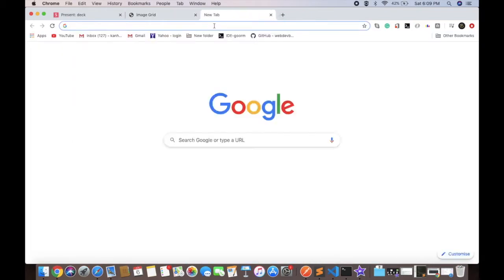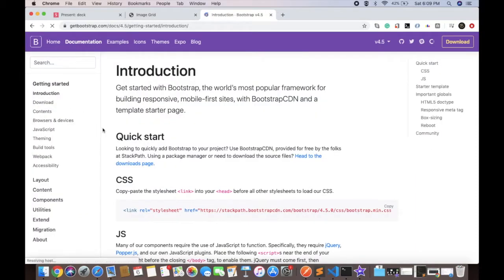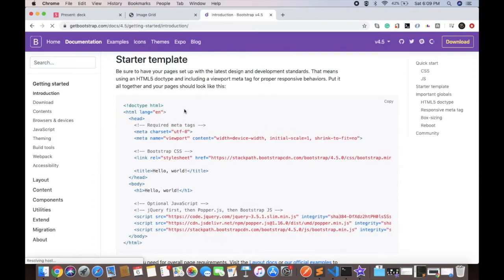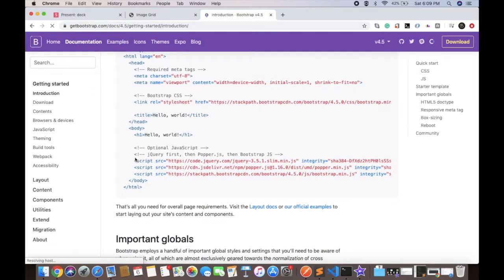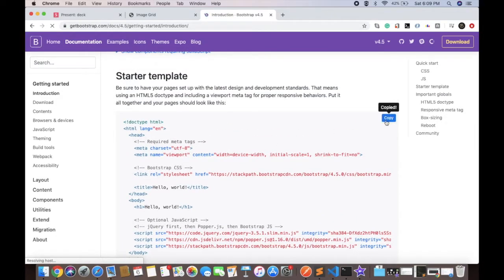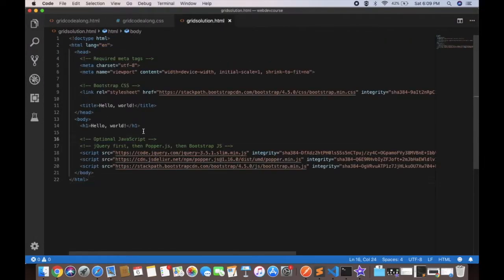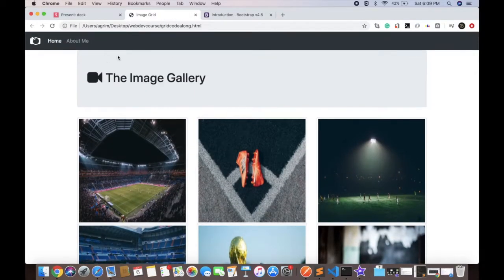But there's a better way to do that. We go to getbootstrap.com, we go to the documentation, and in the getting started portion, we can have a starter template right here. Now this is the template that Bootstrap recommends we use, because it has the Bootstrap CSS already included through CDN, and it has all the JavaScript files that we need already included. What you can do is you can simply copy this, and instead of this, you can paste that. And now we have all the necessary Bootstrap included, and we can simply start making the content of the page, right?